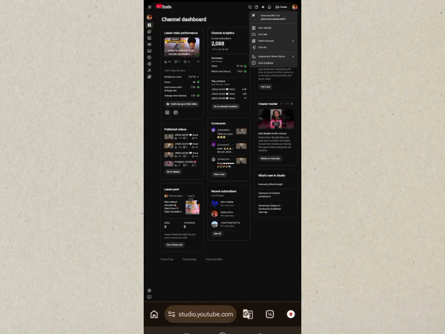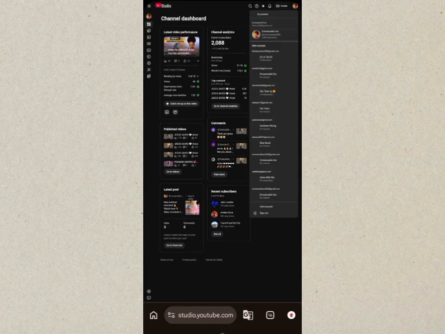So you have to leave it. Click on switch channel and you're going to see your email address like this. So you're going to click on the one you just created. Now look below, you are going to see the one I just created, Grow with Ella. Go ahead and click on the one you just created.